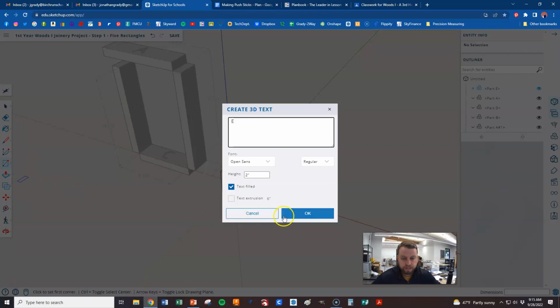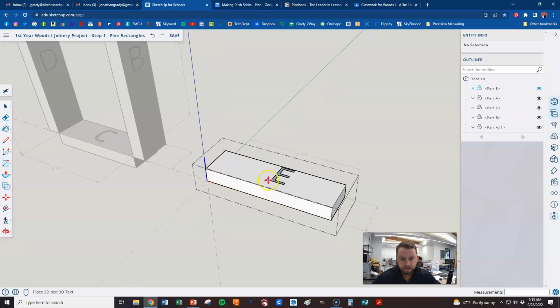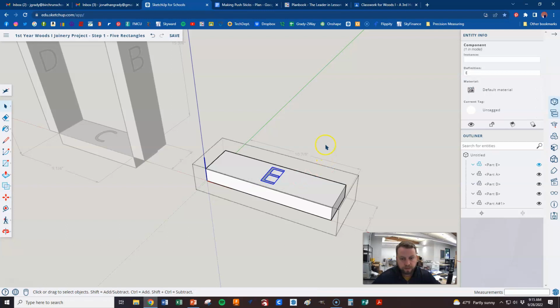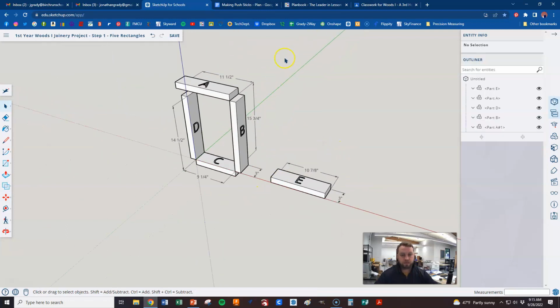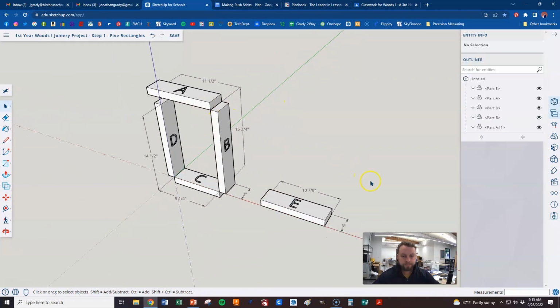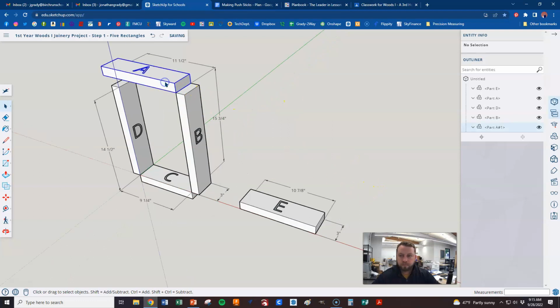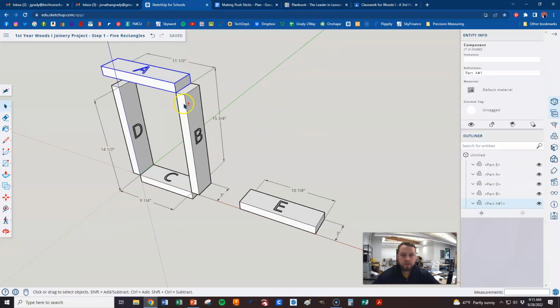And this is part E. So capital E. Spacebar. Click outside to close it. Alright.